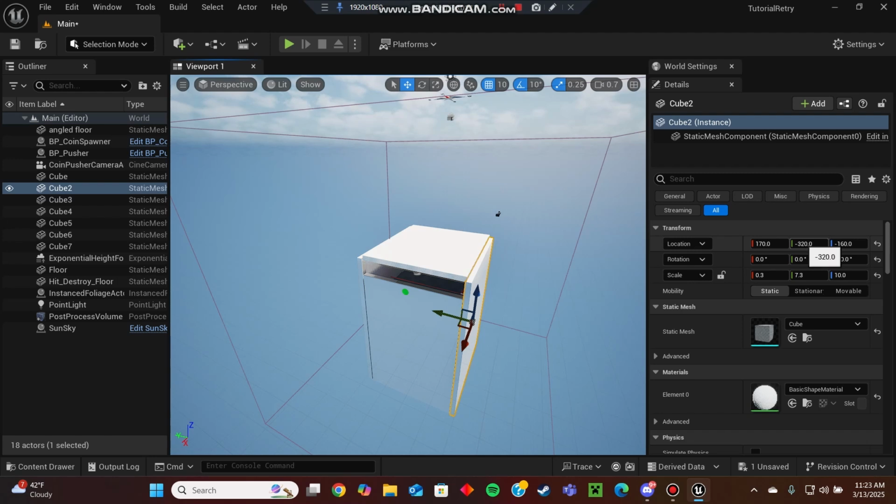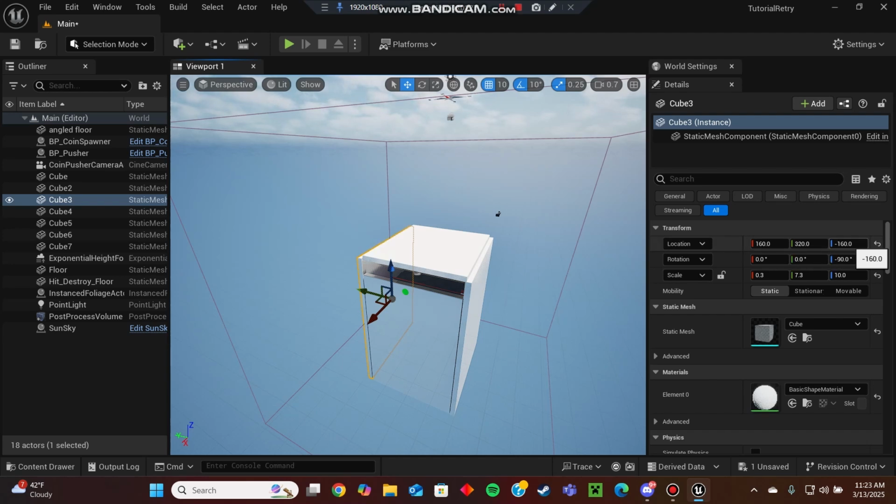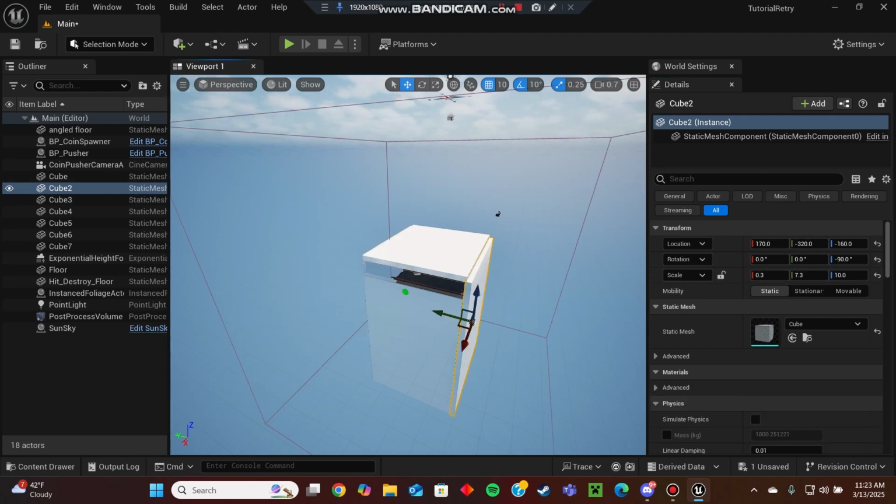This location is at 170, -320, and -160. It's rotated to -90 degrees. This is 0.3, 7.3, and 10 for that location. Then we've got 160, 320, and -160. Oh, 10 as in for the size, so sorry. And then we have 0.3, 7.3, and 10 for the size, for the scale. And you can refer back to the video. Both this side and this side are about the same.